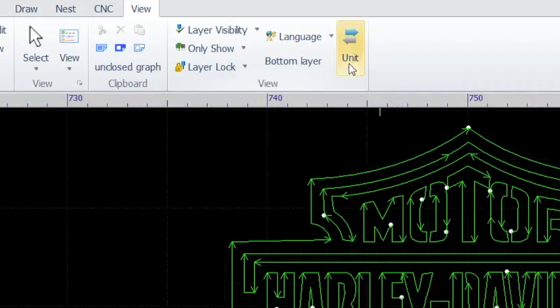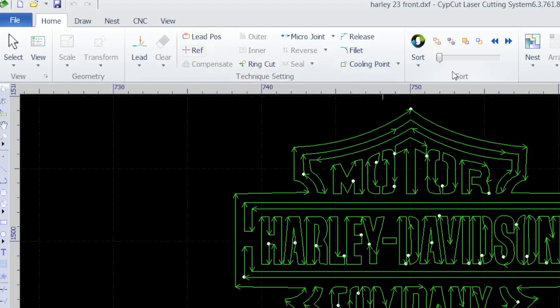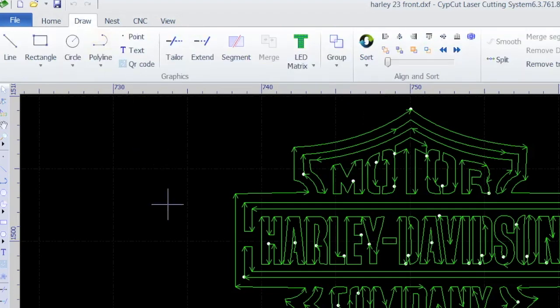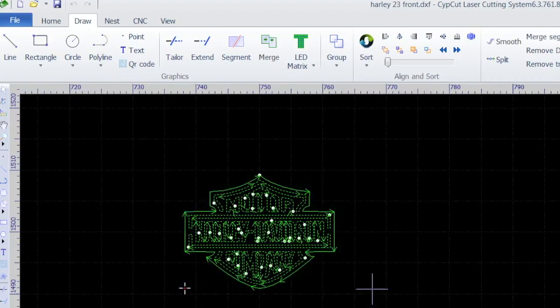All right. So from there, your home screen is going to be like your normal operating screen where you can set your lead ins and lead outs and your sort order and lots of other information about how you want to set up your cut. The drawing is pretty self-explanatory. Let me just show you what you can do with the drawing here.